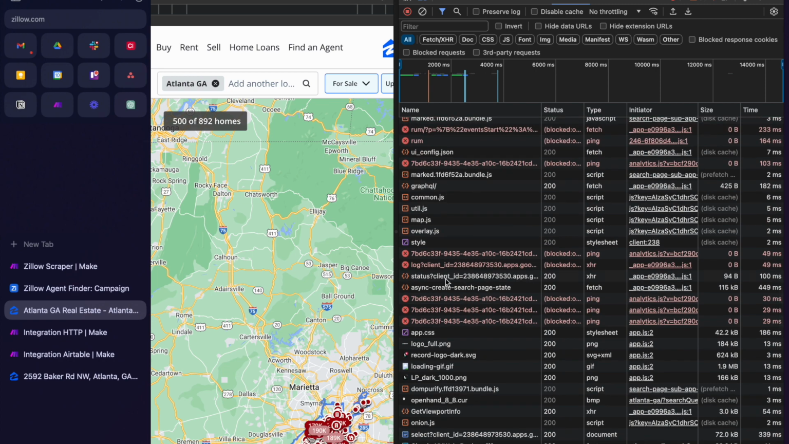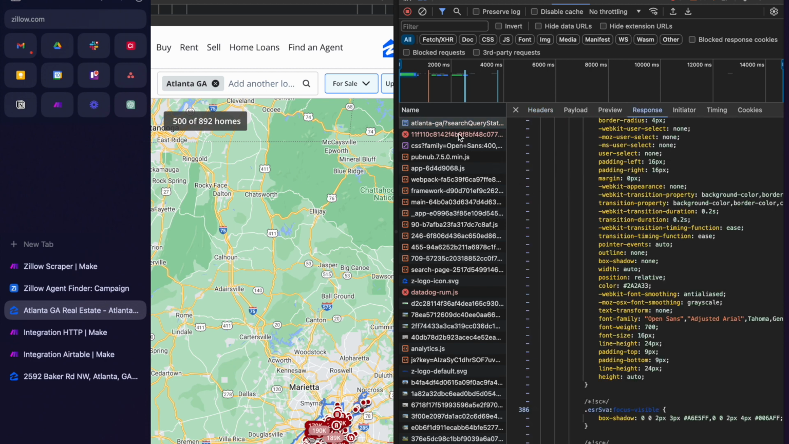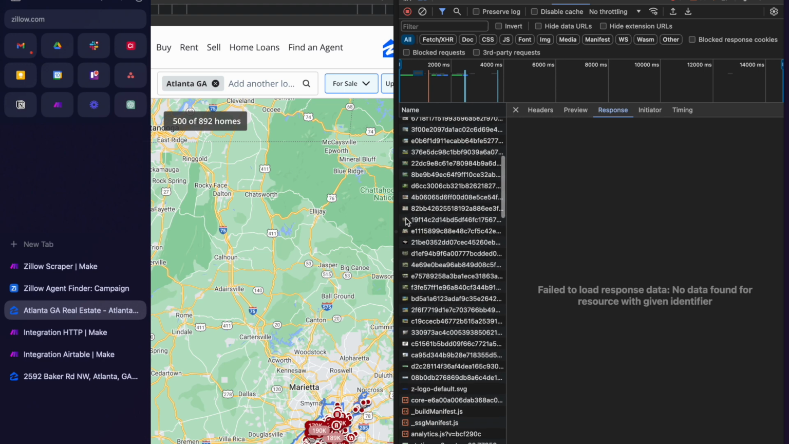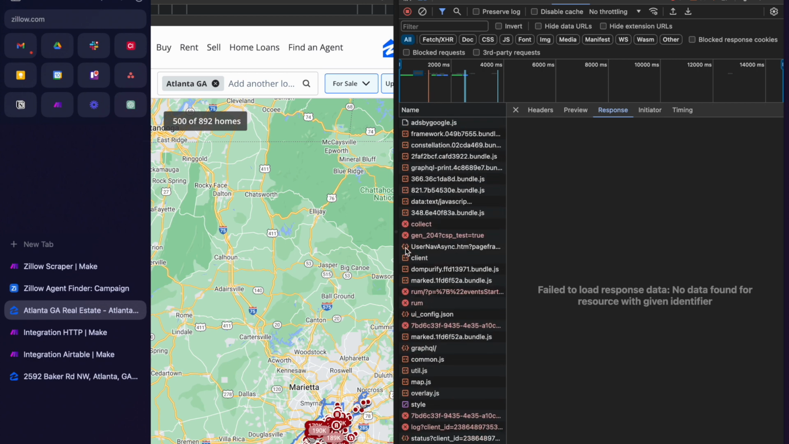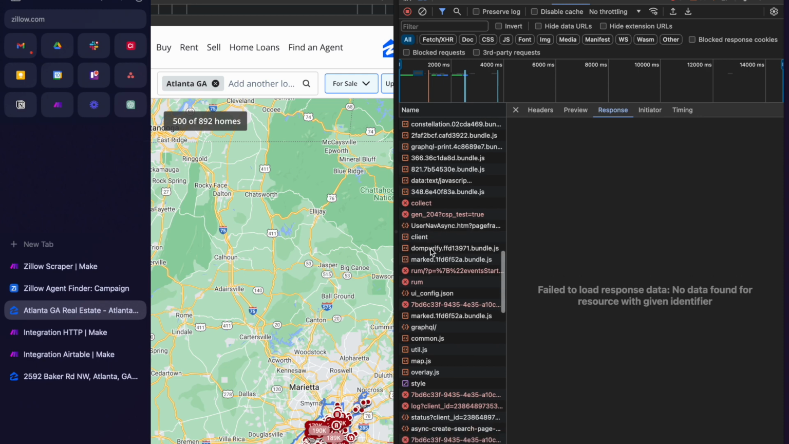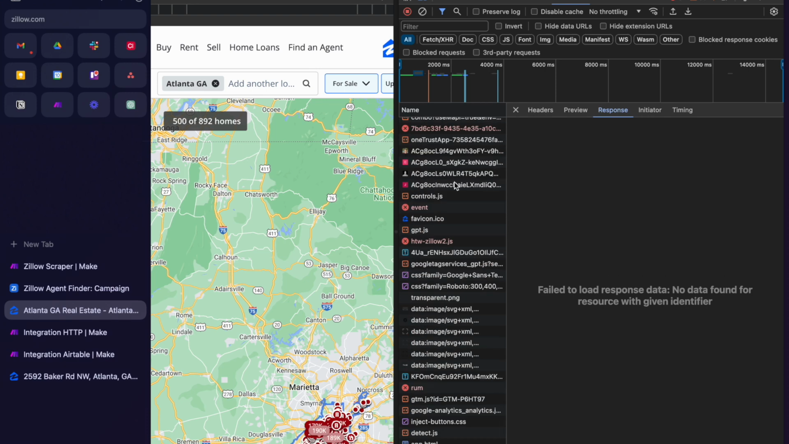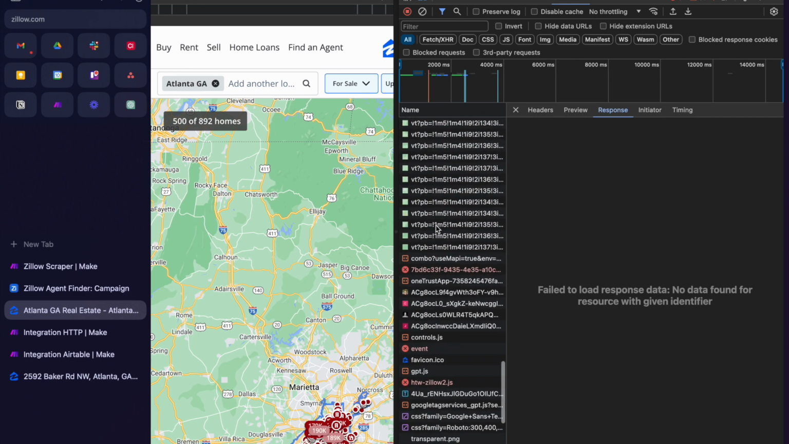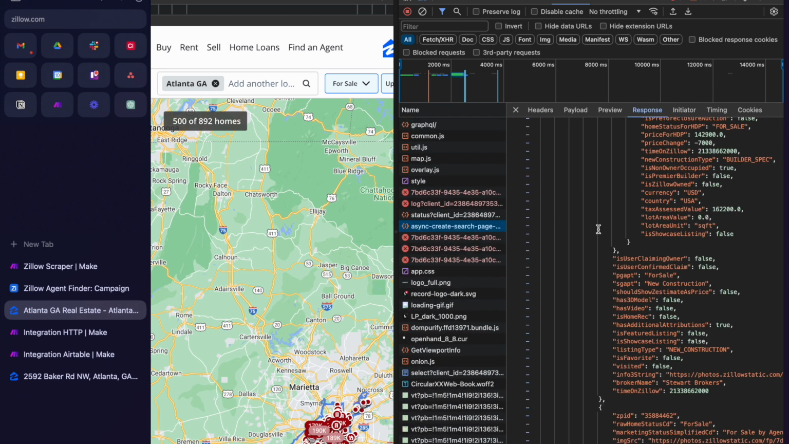I'll show you, start at the beginning. If you go to response, we're looking for a response that contains the property information. The ones we're going to be on the lookout for are where they have the semicolon in between the brackets. These are the ones most likely to have our JSON response or the hidden API. I can tell you right now that the one we're looking for, because I've done this before, is, give me 1 second to find it. This one, the async create search page.